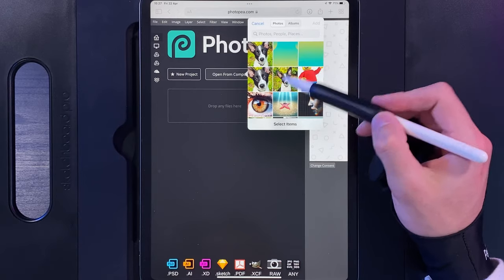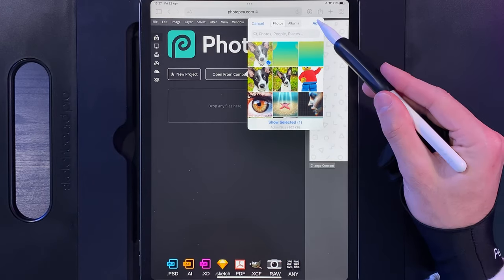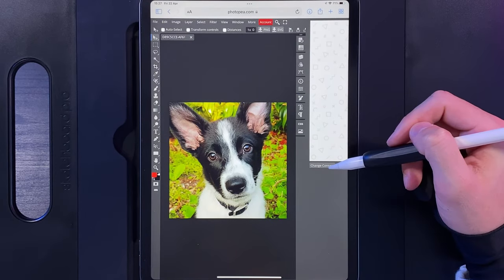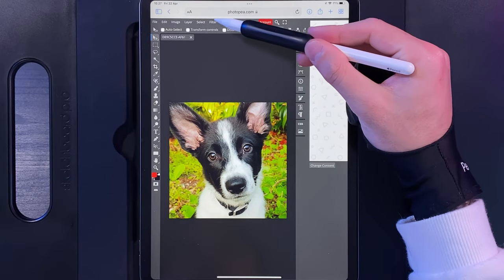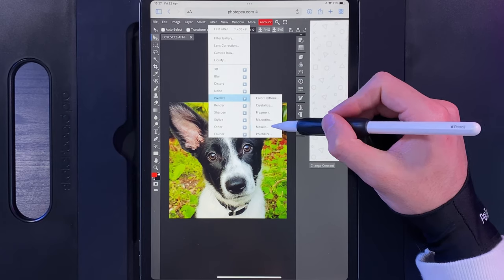We're going to find the photograph of Charlie that I've got here in the top left. I'm going to tap on that and hit the option of add, and that will then load that photograph in there. So now we're going to go up to filter, we're going to go to pixelate, and we're going to use mosaic.